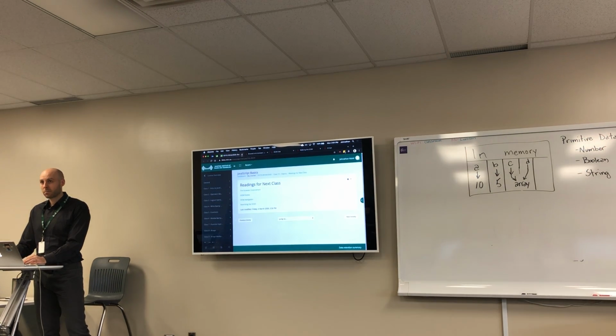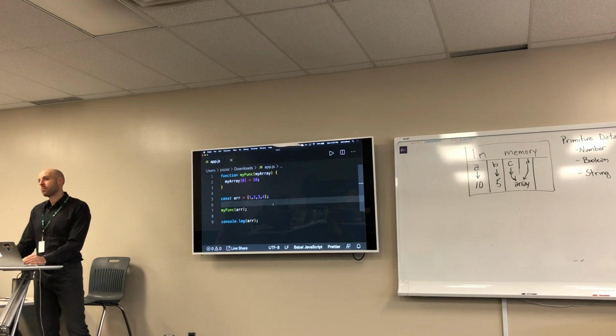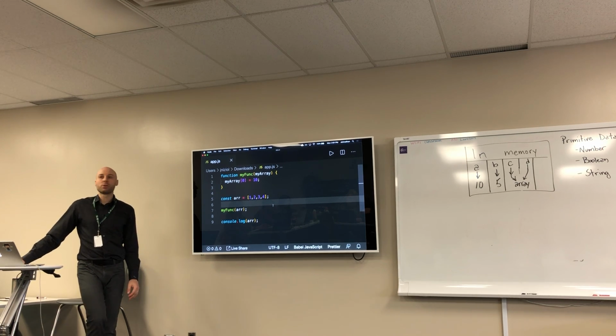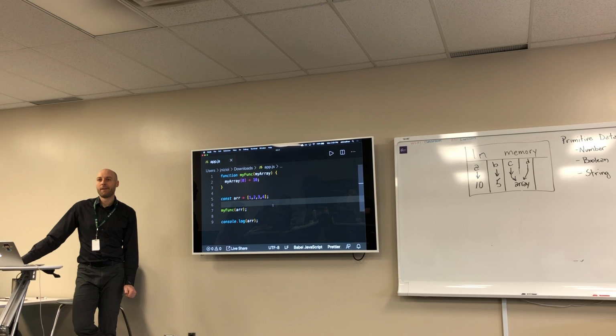Is that because you use count and not length? Irrelevant. That has no impact on it. Whether or not you use const or let, it's still the same result. Yeah.